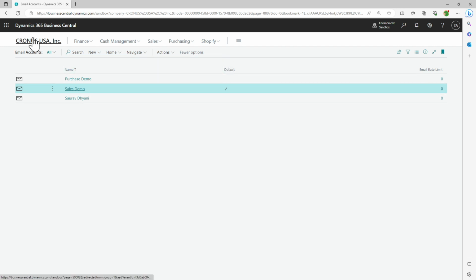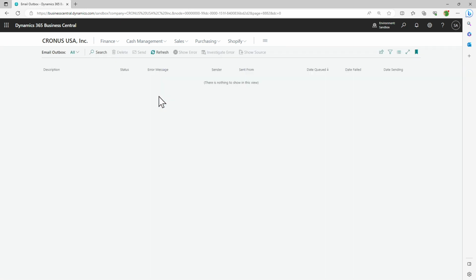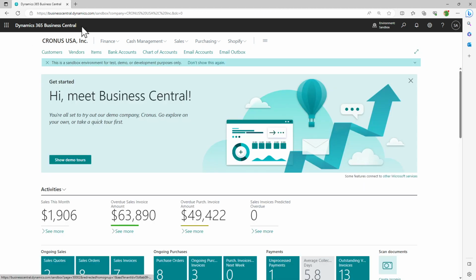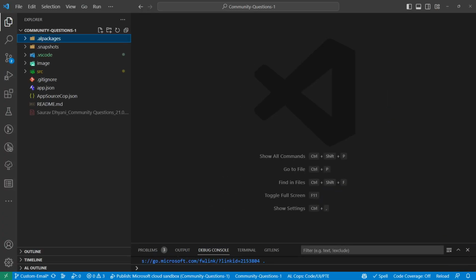And because I'll not be using my personal email account, what we'll be seeing is how emails come into the outbox. When they are not sent, they'll be generated and sit in the outbox. So we'll be able to analyze our results using the email outbox. Hopefully that makes sense. Okay, so now let's start.